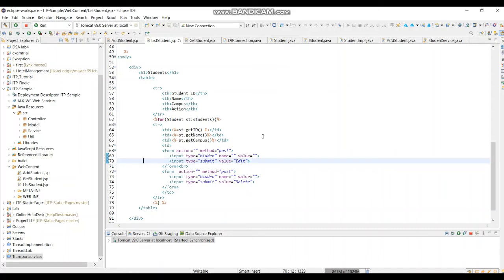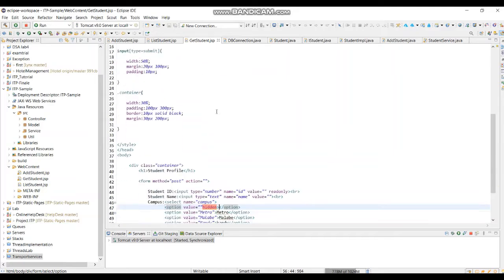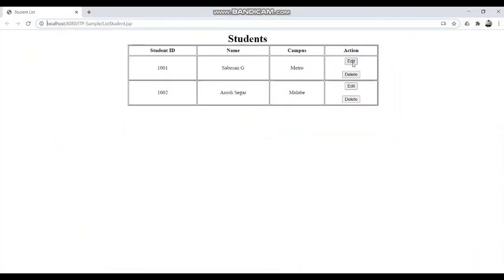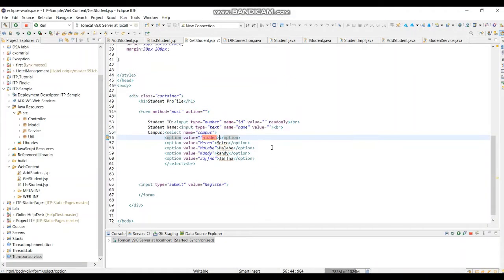Okay, now let's start off from this edit button. Once I click this edit button, the page should go to this get student JSP, where it should display the detail of that particular student to whom I hit that edit button. If I click the edit button for this student, then his details that were given during registration should be displayed: the student ID, name and the campus. If I need any modification, I can change and update it. So that's how it should work.